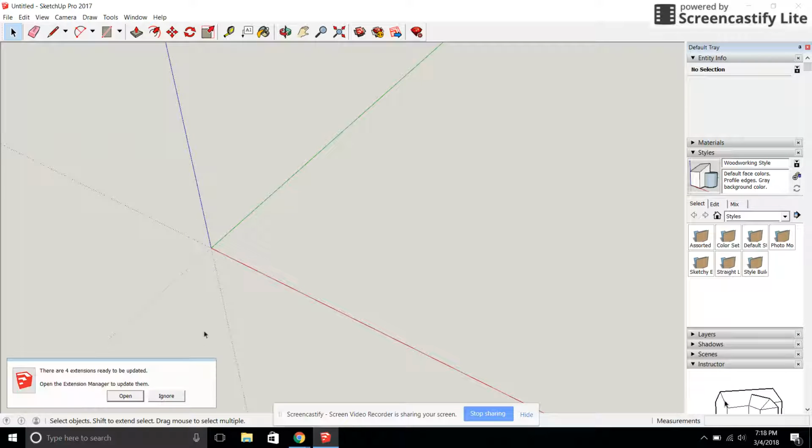Okay, so remember we have our axes. So we have our blue line, which is our y-axis, our red line, which is our x-axis, and the green line, which is our z-axis. So the first thing I'm going to show you is something called the additive method.